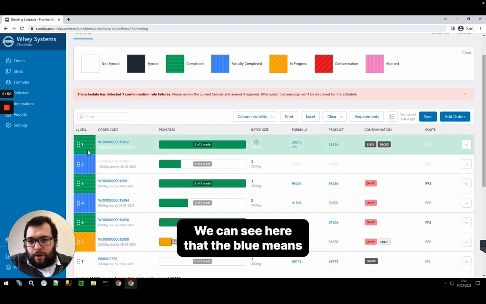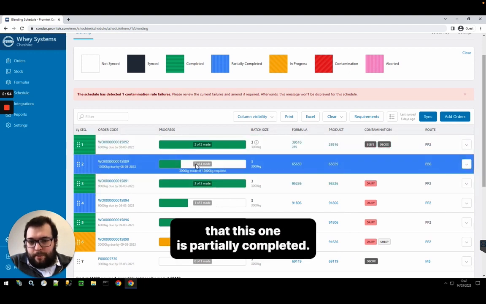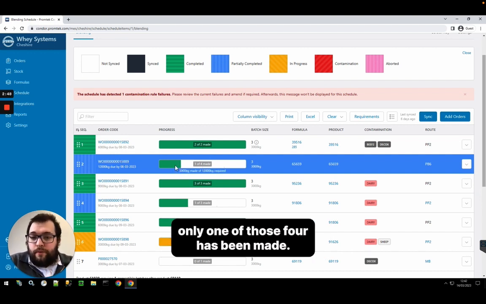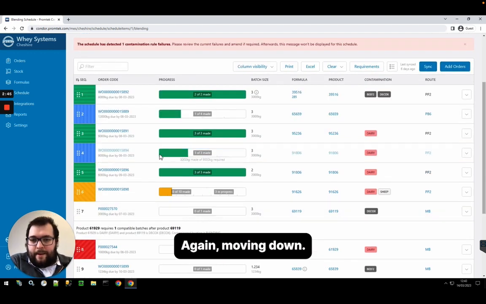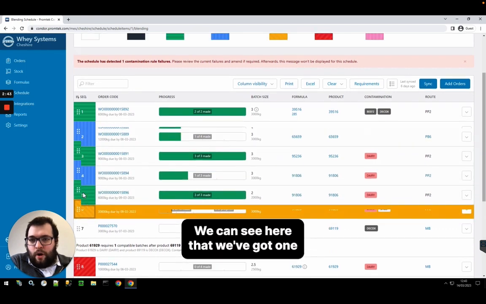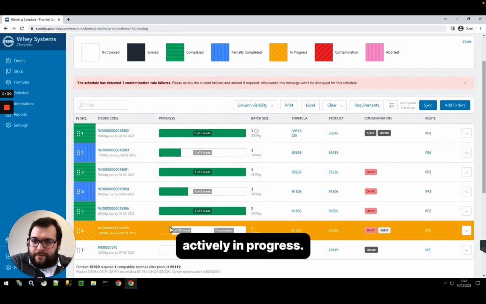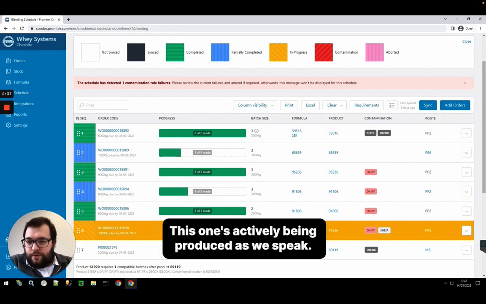We can see here that the blue means that this one is partially completed, so we need 4 of these particular batches to fulfill this work order, and we can see that at the moment only 1 of those 4 has been made. Again, moving down, we can see here that we've got 1 that is in amber, which means that it's actively in progress. So this one's actively being produced as we speak.